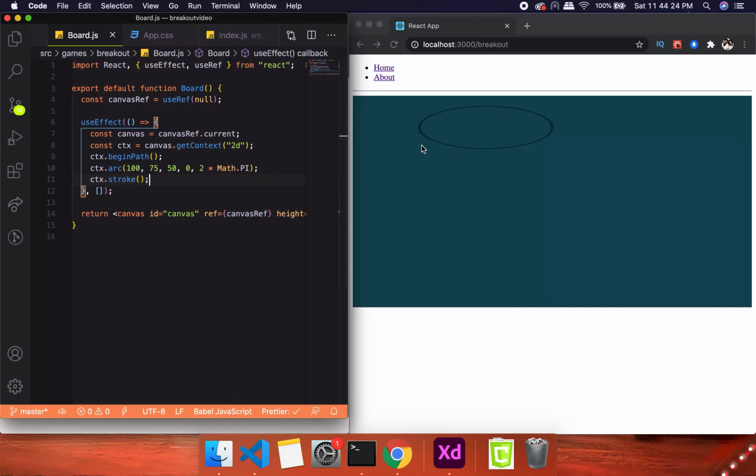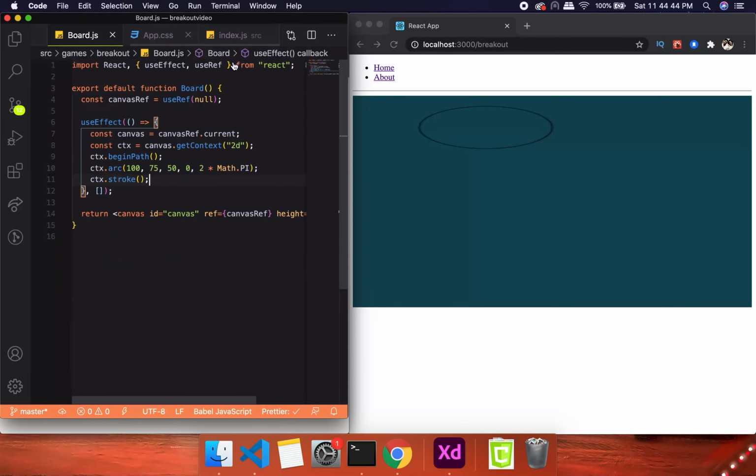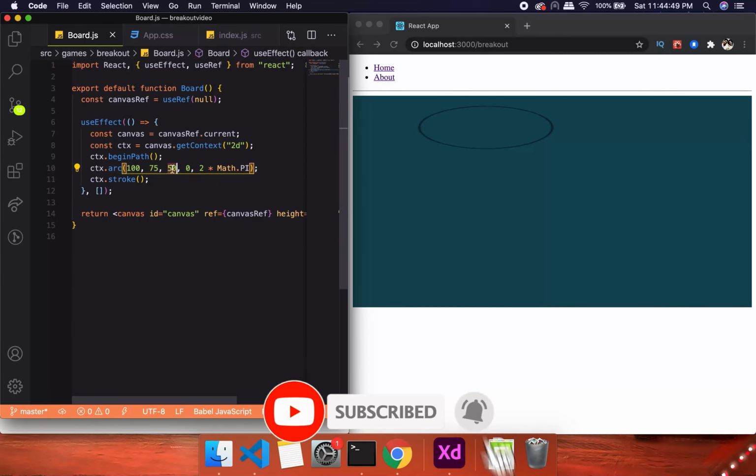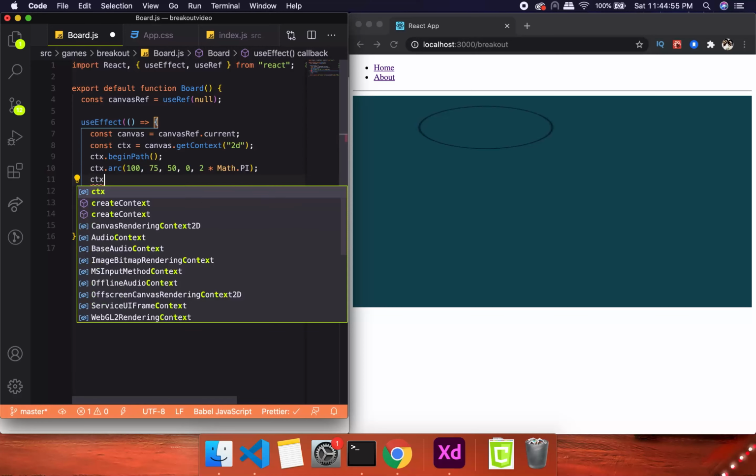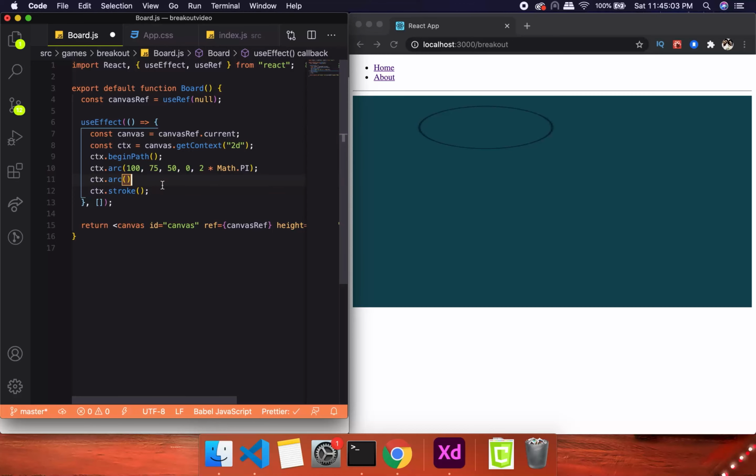Okay, so we do have a circle, but the issue is that it's spread across everything, and we don't really want that. The reason this is happening is because we have a width of 100%, I think. But yeah, okay, this is the x-axis, this is the y, this is the width, I guess. Context.arc takes x, y, radius, start angle, end angle, anti-clockwise, and stuff like that.